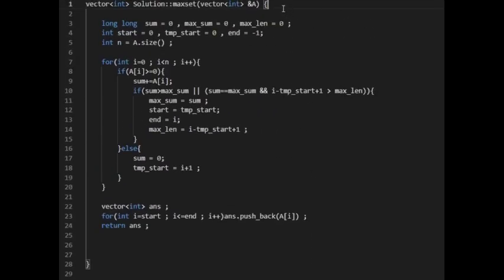Yes. So here is the code. I have taken these variables: sum, maximum sum, and maximum length. I've also taken start, temporary start, and end. And now I'm iterating the array for I from 0 while I is less than n.